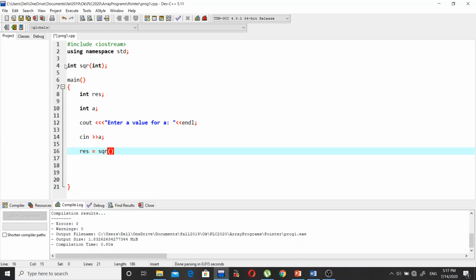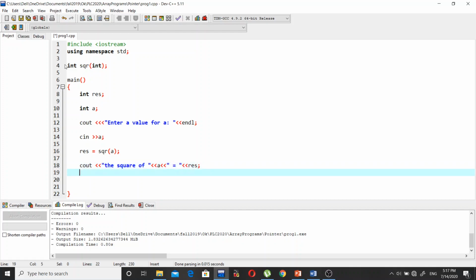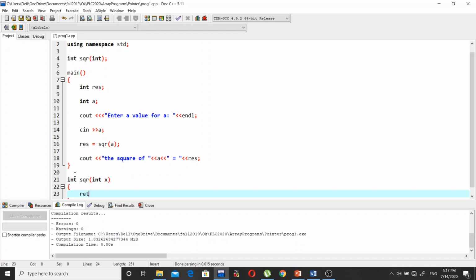The function name is square. We're going to pass the value through this function definition. Okay, and then we're going to print the square of a is equal to res. So we're going to print the square of a. Now a will be passed to this function. So now let's try to write the definition of the function sqr, and now here what we do is we are going to write integer x. So return what? Return x into x.